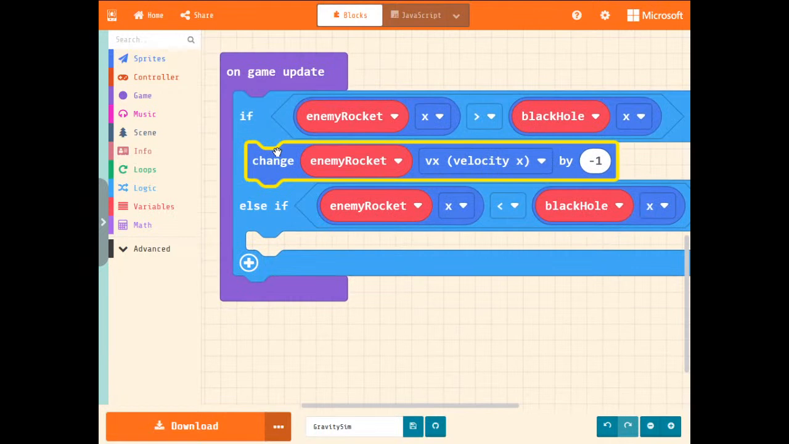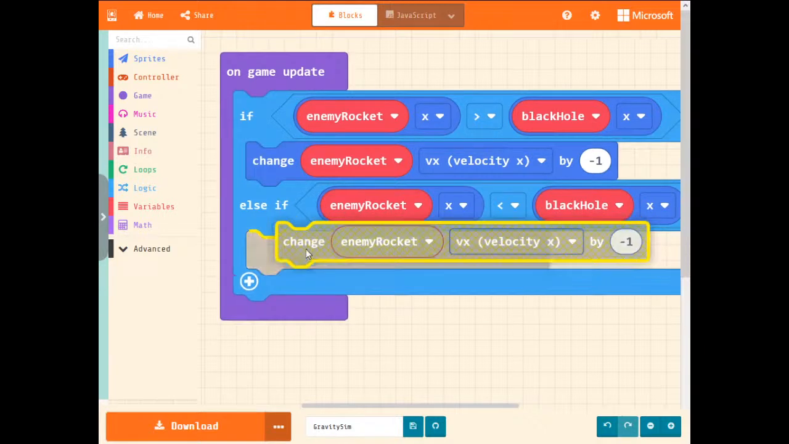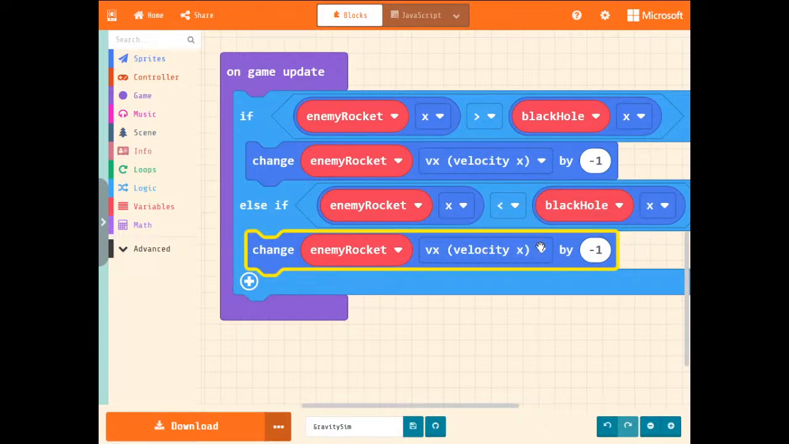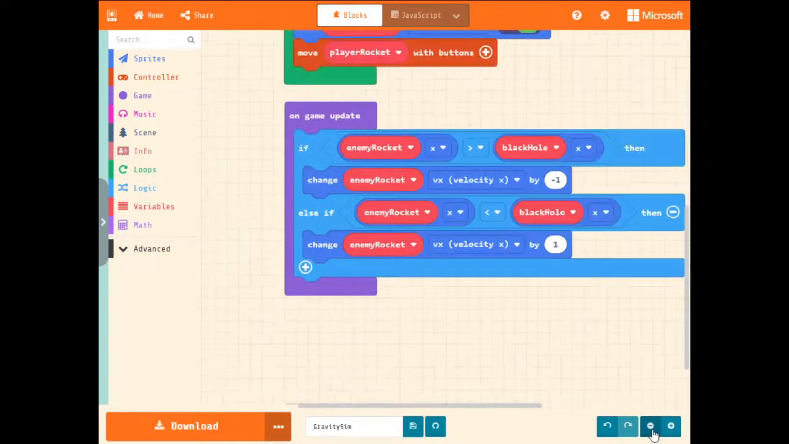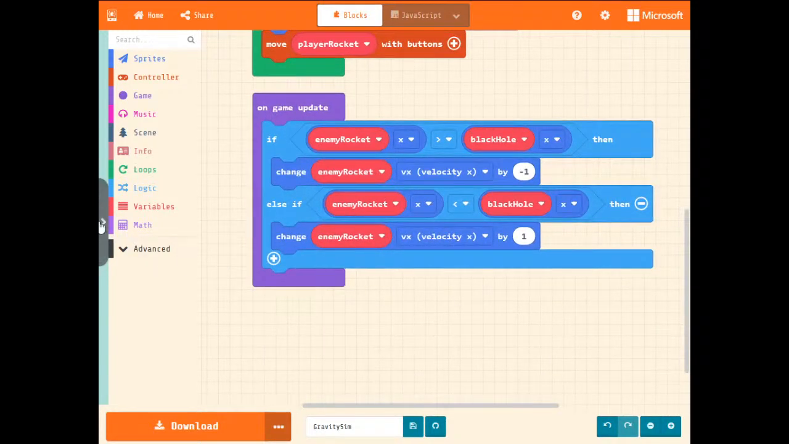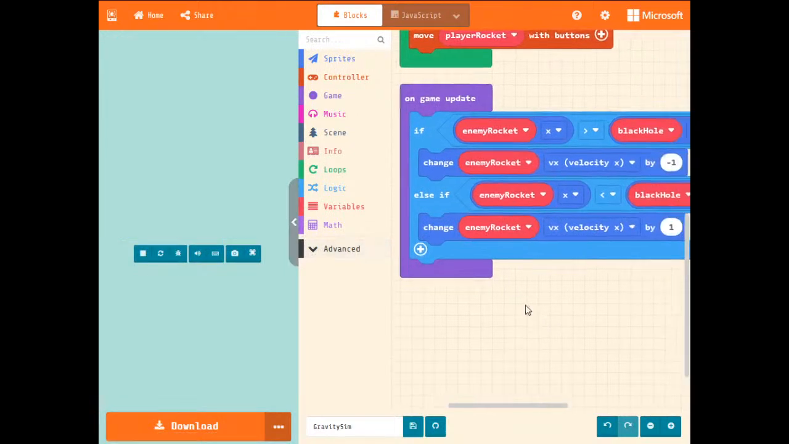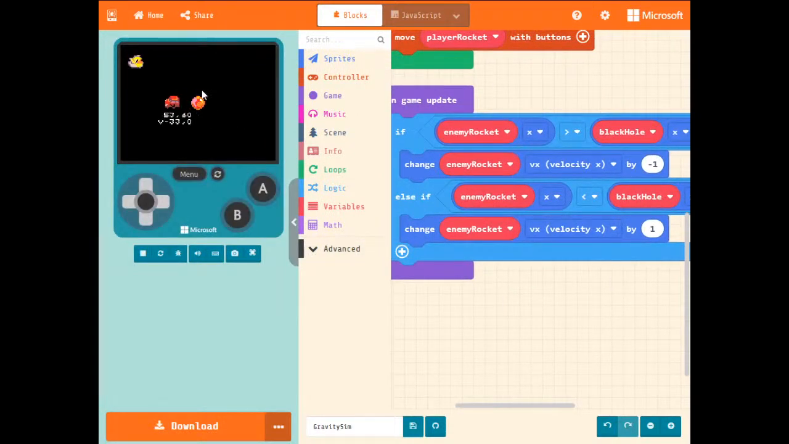We also want to change the velocity by the same amount but in a different direction. So I'm going to right click on the change velocity and duplicate that as well. And we're not going to change it by -1, we're going to change that by 1, which is the opposite of -1. Let's watch. I will leave that code up. So it was to the left, was to the right, and now it's all sliding back and forth between them.